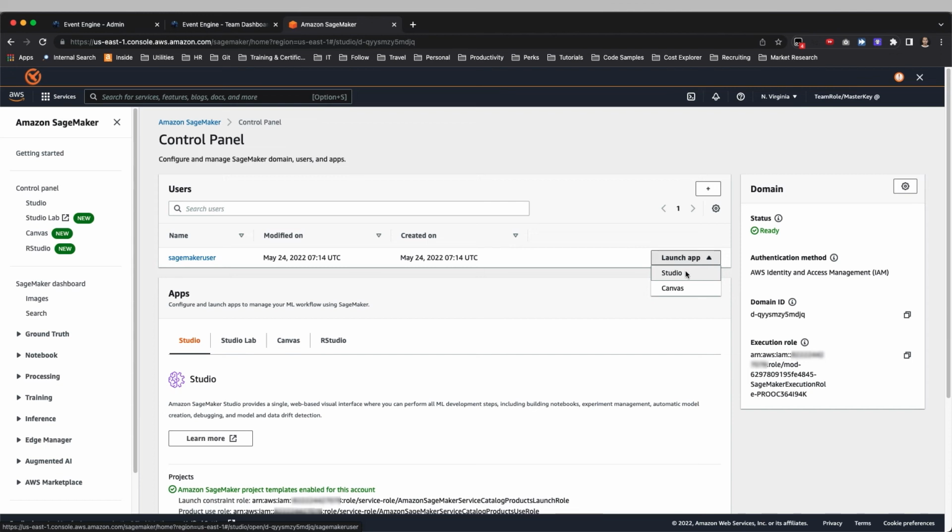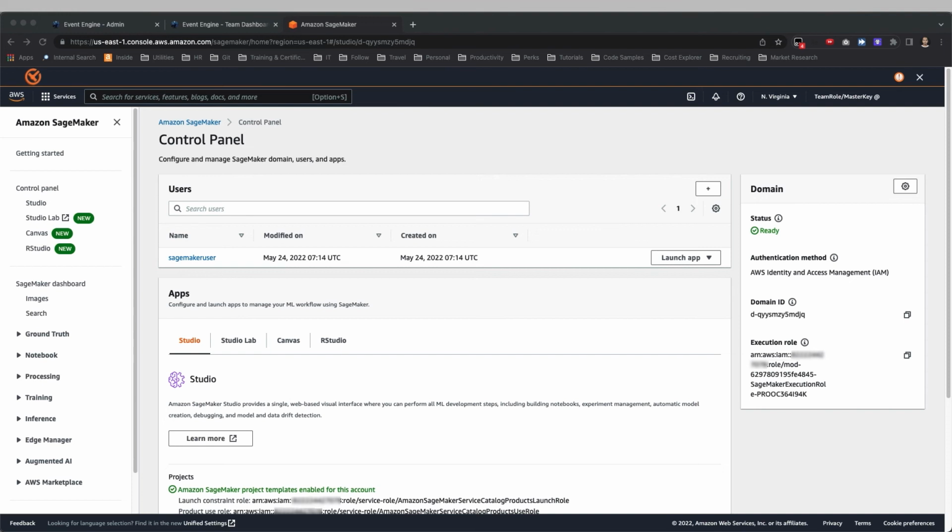Also, once the domain is created, make sure you have a user created with the domain with the right permissions. The execution role will determine which S3 buckets or other AWS services are accessible to your user. For me, I have a user called SageMaker Studio user pre-created. So I'm just going to use that to launch the app and start using the studio session.